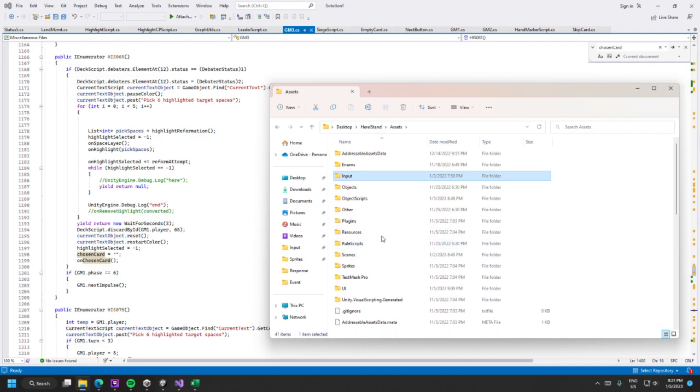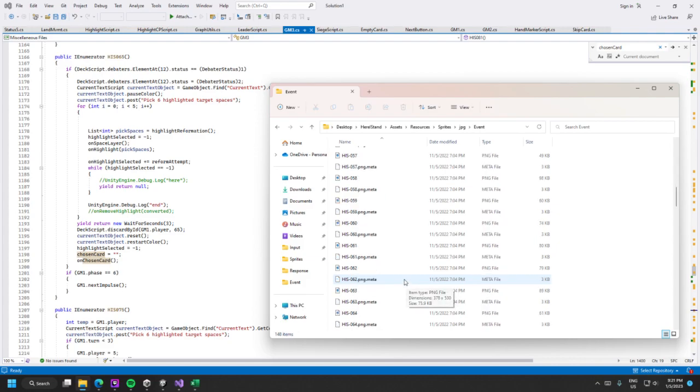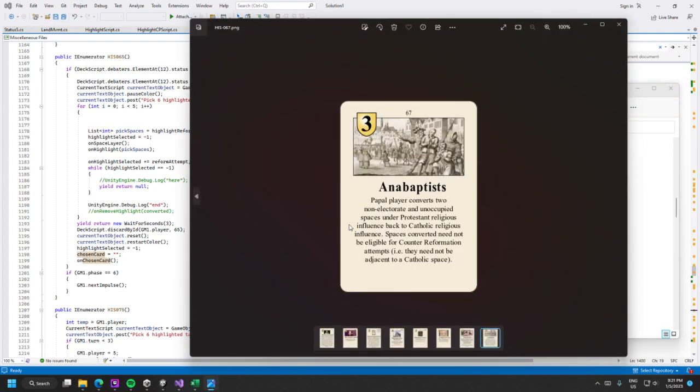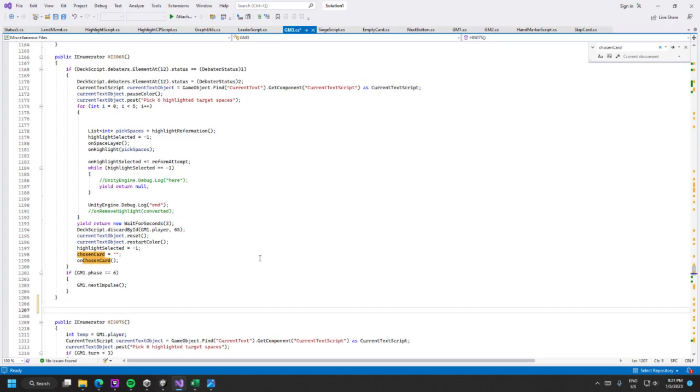Let me go and take a look at that. Oh, what's the difficult part about 67? Okay, convert two non-electorate and unoccupied spaces. Okay, this doesn't feel too difficult. I will probably just write 67 right now.